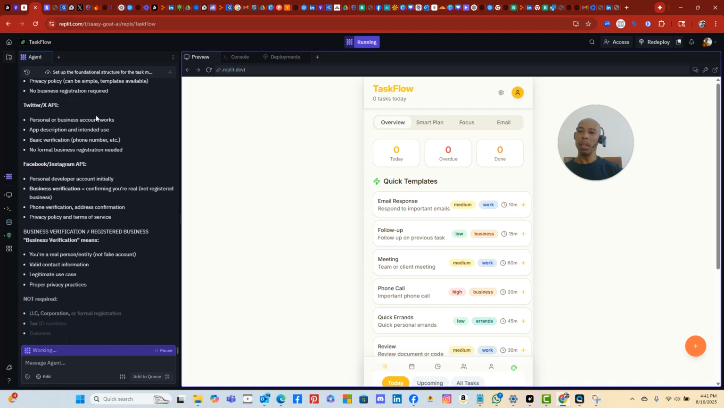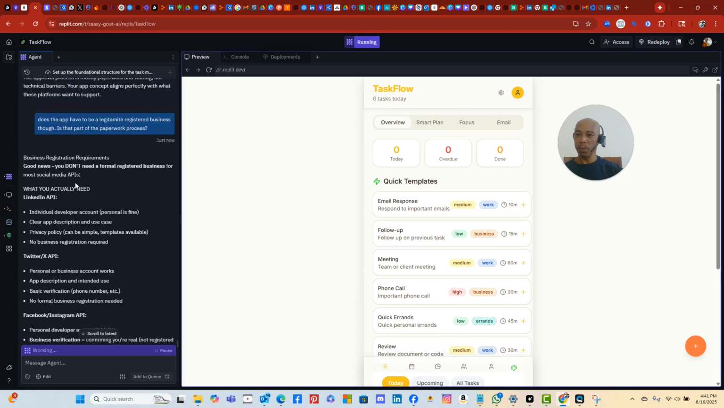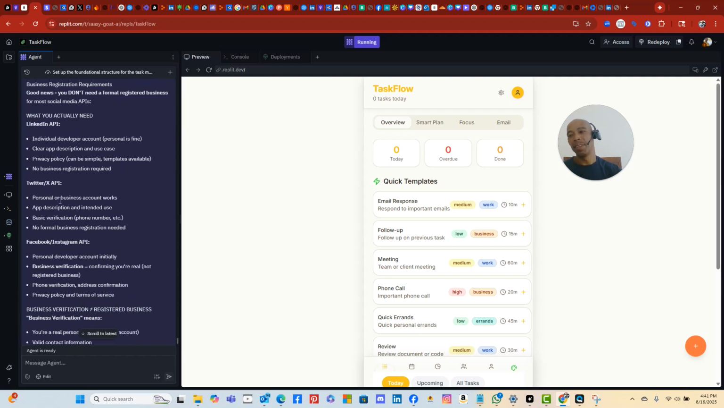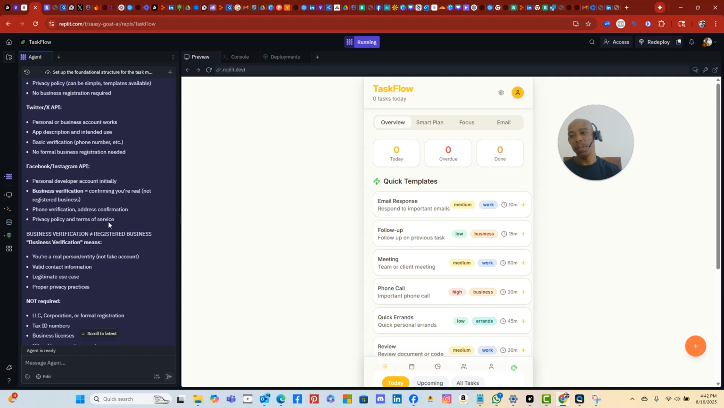You don't need a formal registered business for most social media APIs. What you actually need: LinkedIn, individual developer account, personal is fine. Clear app description and use case. Privacy policy, we can add that. No business registration required. Twitter, personal or business account works. App description, intended use, basic verification, phone number, no formal business registration.